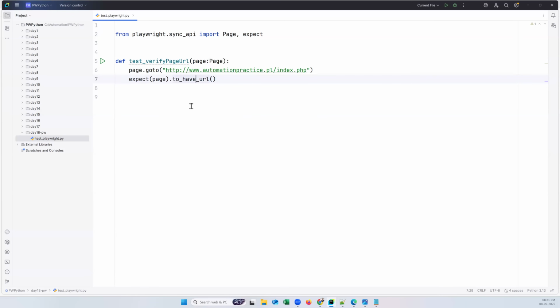So expect of page dot to have URL. This requires a parameter. What kind of URL are we expecting? This is the same URL I'm going to expect, so you just need to specify the URL. Simple steps: first, we launch the application with this URL. Second, it will verify that on the same page we have opened, this URL should be there. So this is called expect.